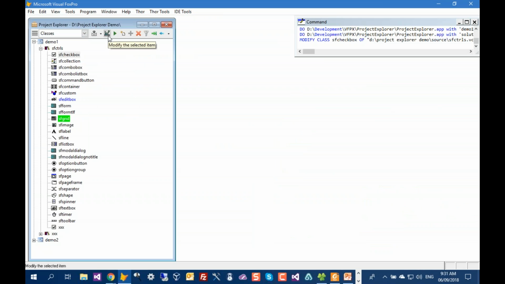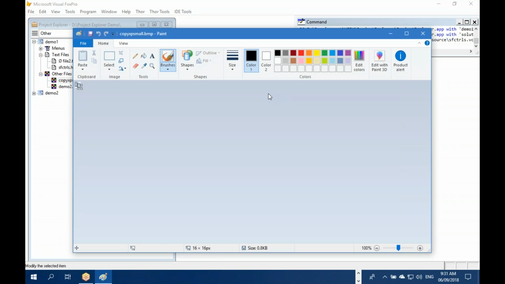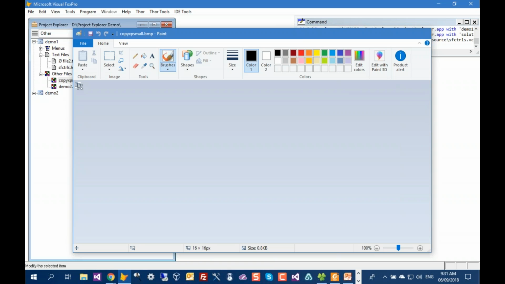So modify, obviously, is for modifying a class or a program or whatever. This actually extends beyond some other things, though. Pretty much everything can be modified except for an FLL. So for example, we even have support for images. If I go here and click on modify, it launches my default program for modifying images, which happens to be Paint, but you could specify something else instead.